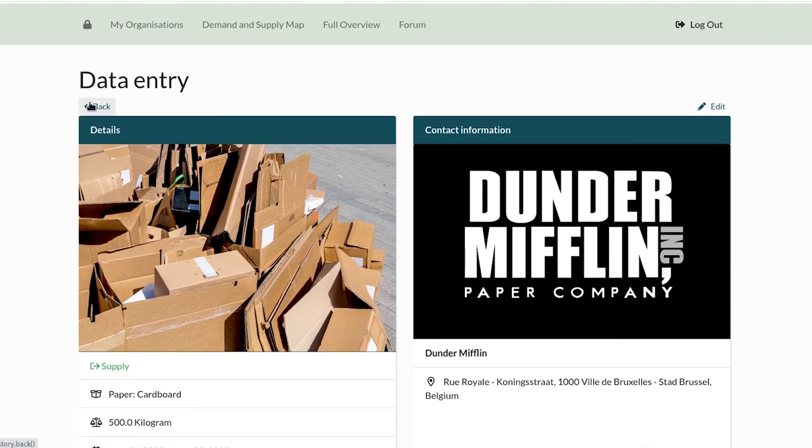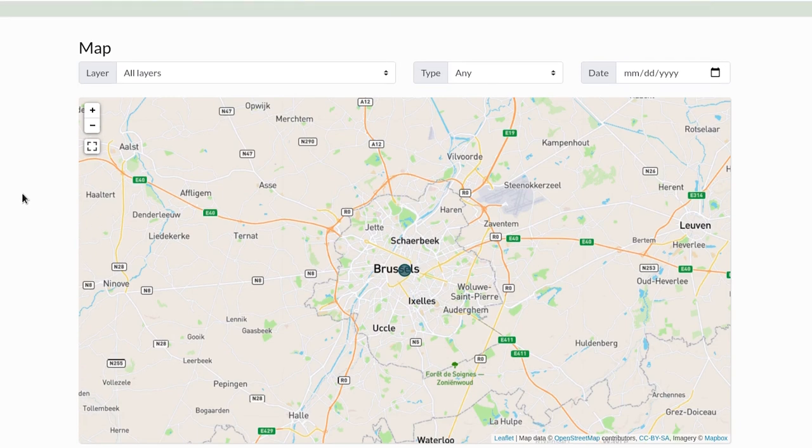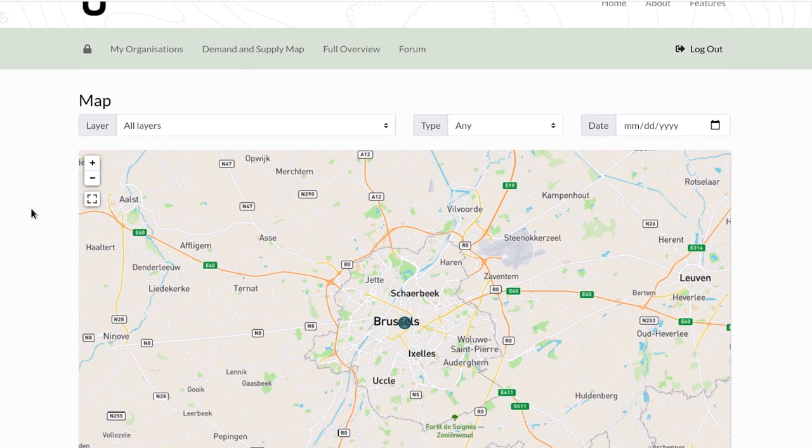And of course, if you are interested in making a match, it really all depends on your own workflow. Do you contact them? Do you call them? Or how do you try to engineer that? That is fully up to you. What we provide is a tool that allows you to do that matchmaking process.